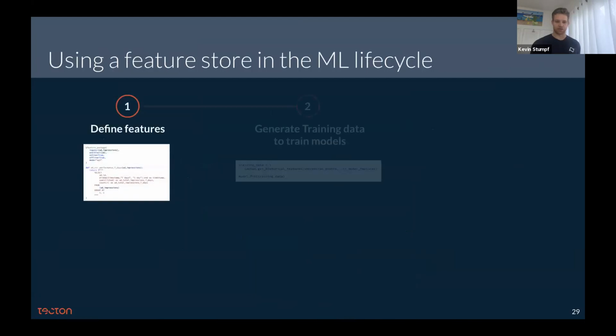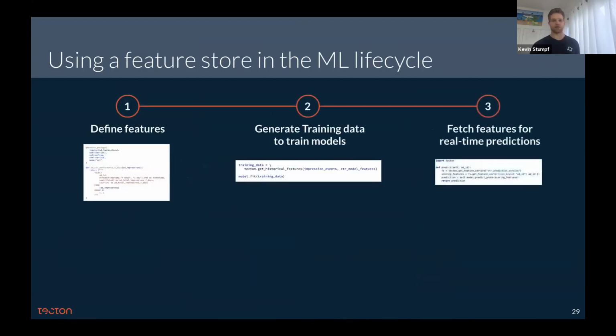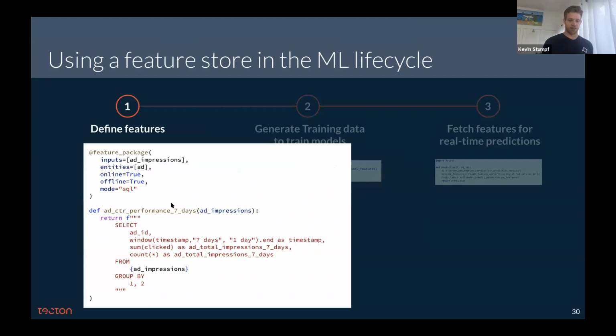And now let me show you really quick what this looks like, how you actually use a feature store in the ML lifecycle. Let's look at how you define a feature with Tecton, how you generate training data, and how you fetch features for real-time predictions. So let's zoom into these different code snippets.